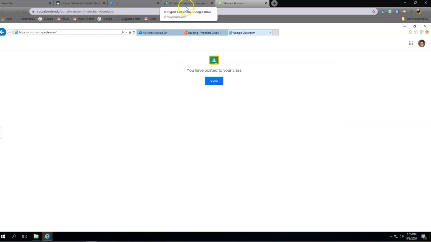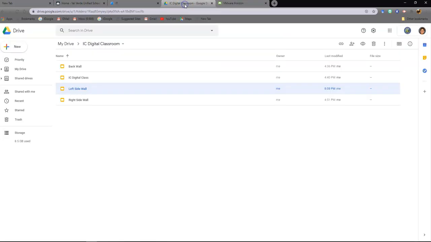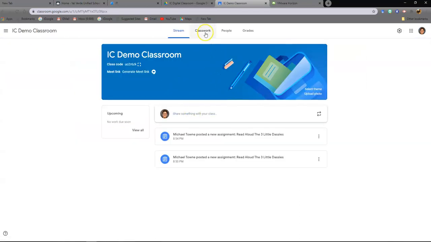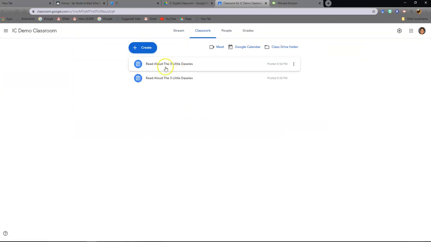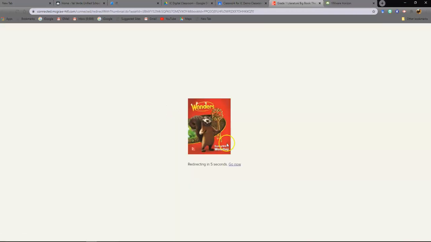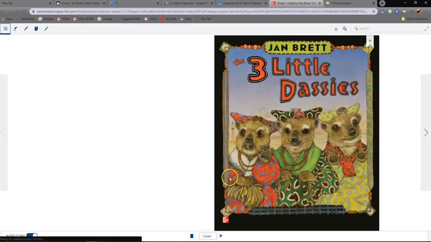I'm going to go and look at my Google Classroom now just to check it out and to see what it looks like in the Google Classroom that I have. So let's see. Look at my Google Classroom. I'll click on Demo Classroom. That's where I placed it. Click on Classwork. And there it is, Read Aloud the Three Little Dassies. Students, if they click on this, will be asked to sign in with their Wonders account. And there it is, the Three Little Dassies, Student Read Aloud.